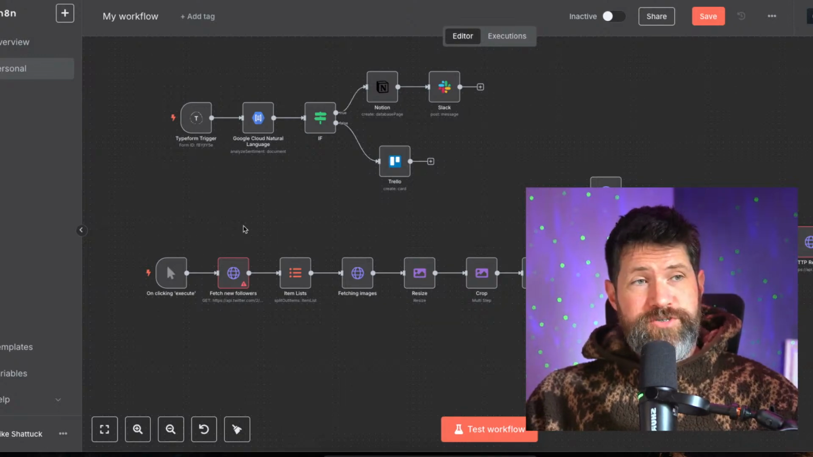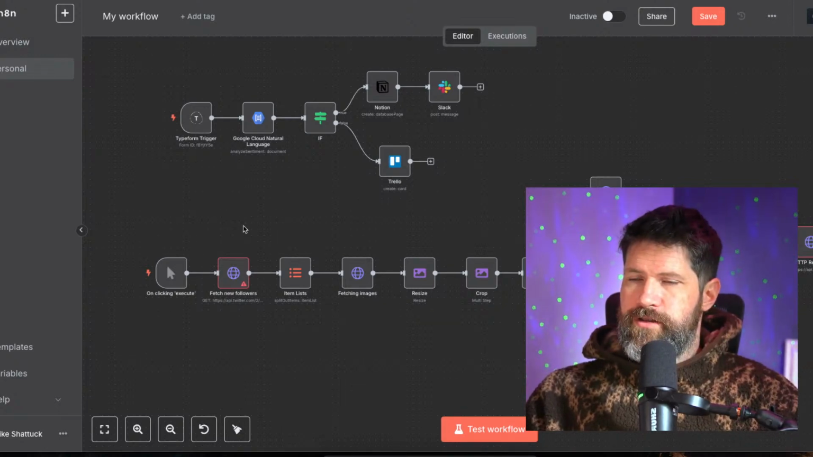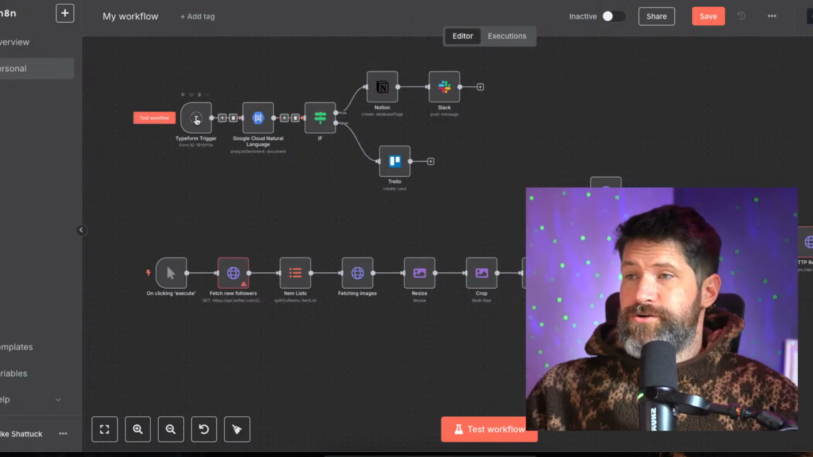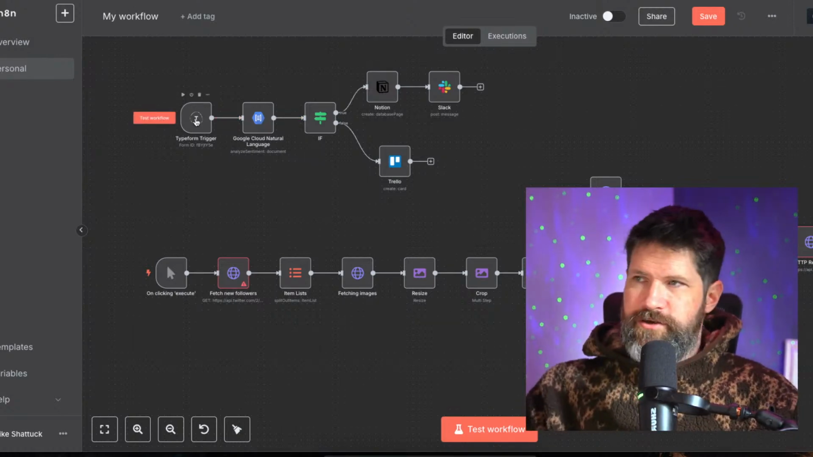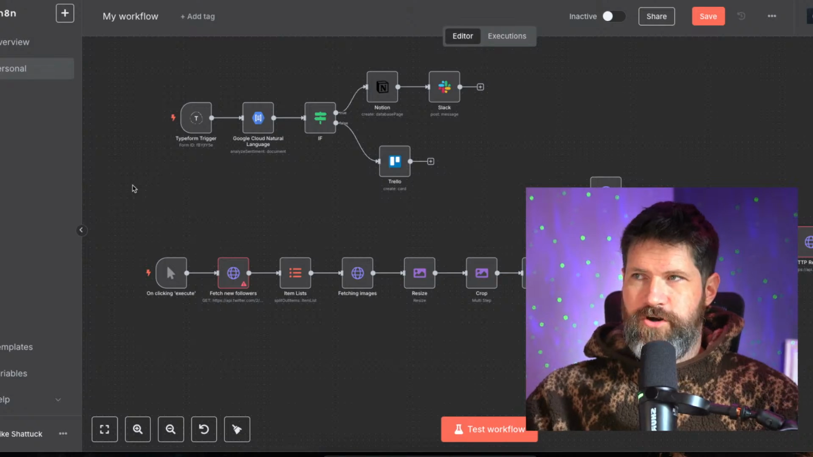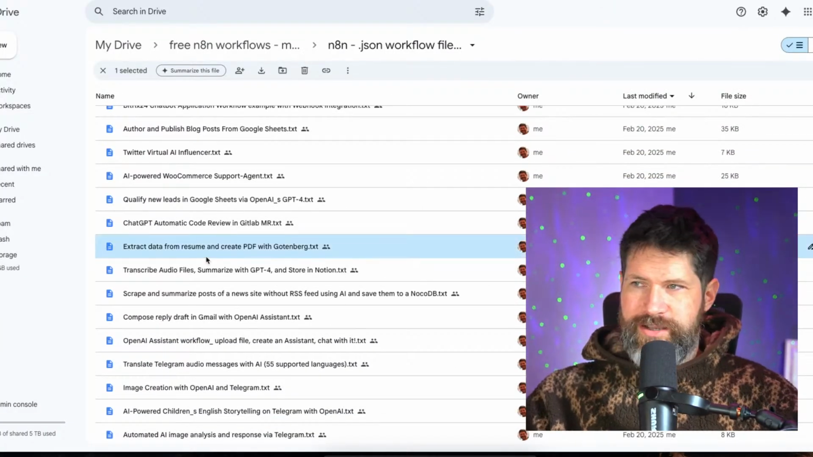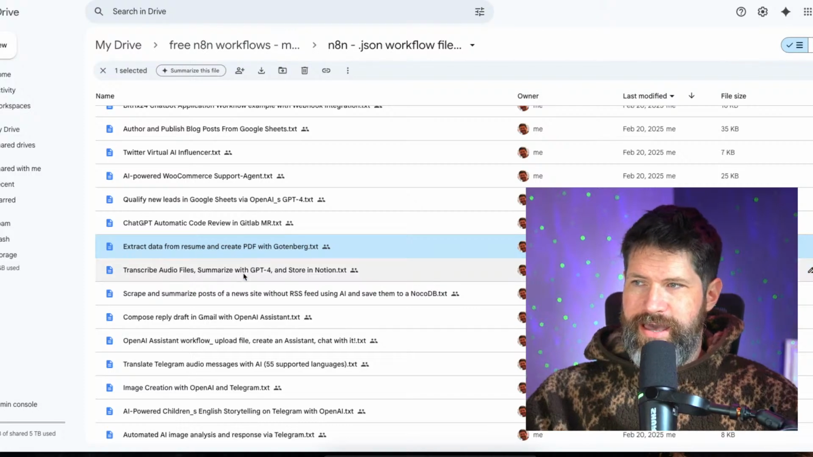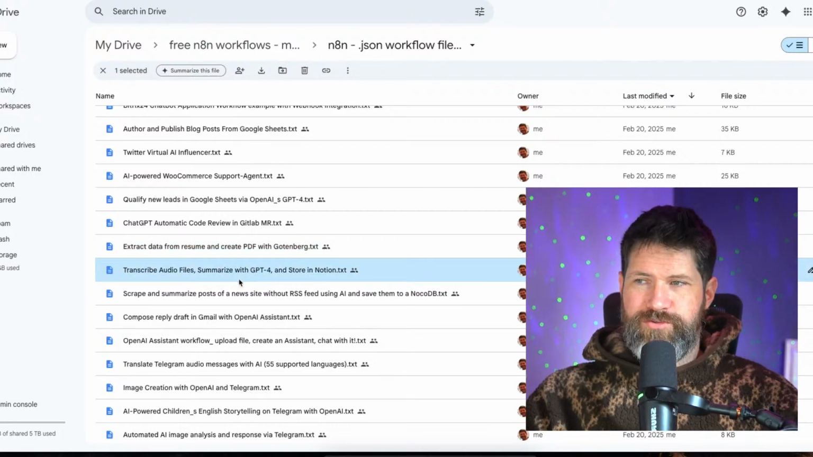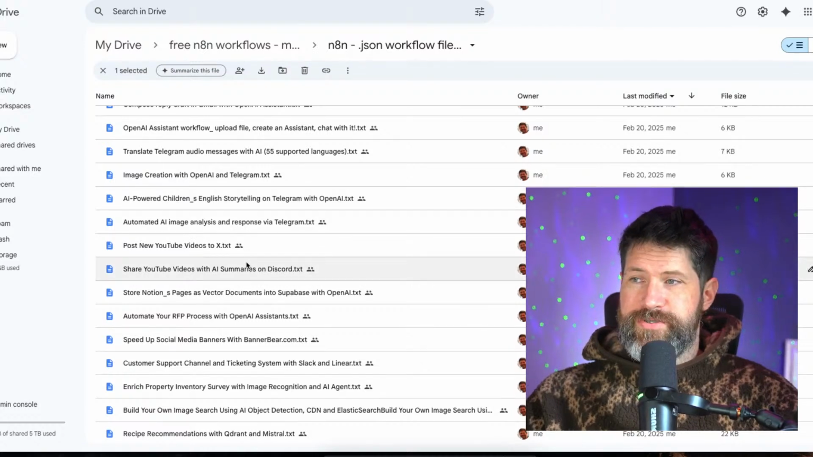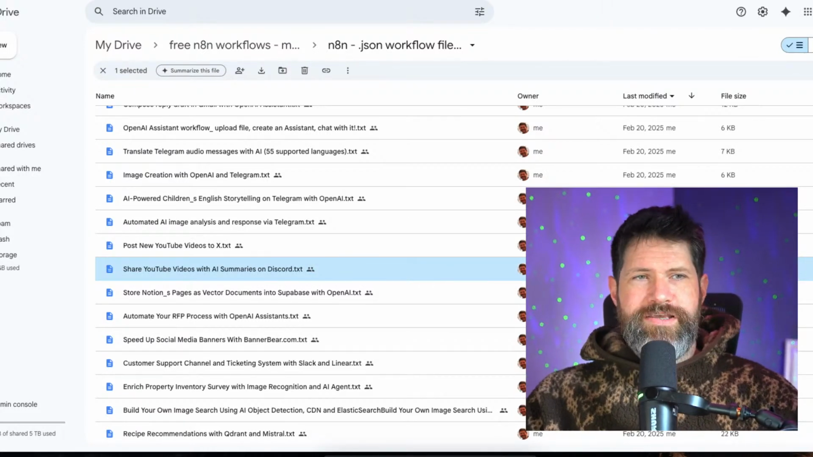Of course, I do have a service where if you want them uploaded, you can do that. But these are all available for you to do. And then I'll go into other videos about what these workflows are and how they work, because each one has a different purpose. Extract data from a resume to create a PDF, extract audio files, summarize with ChatGPT 4 and store in Notion, right? So all of these are named very specifically for what it is they do and how it works.